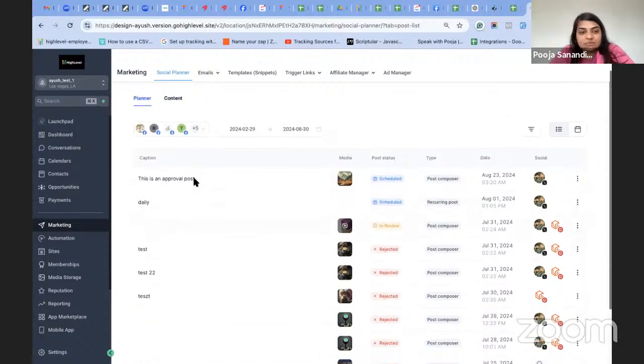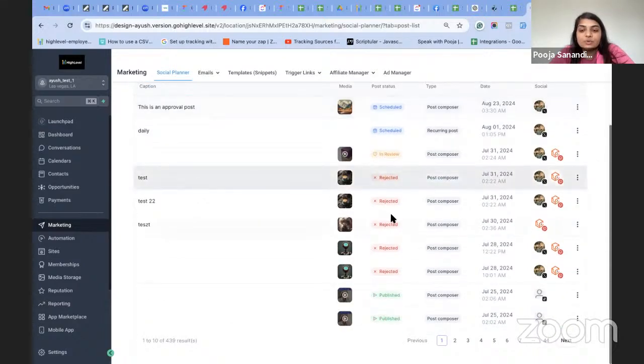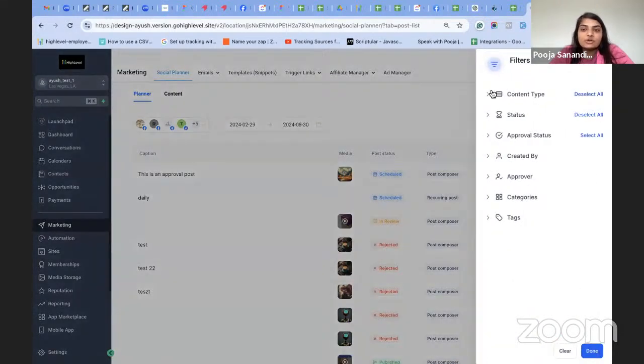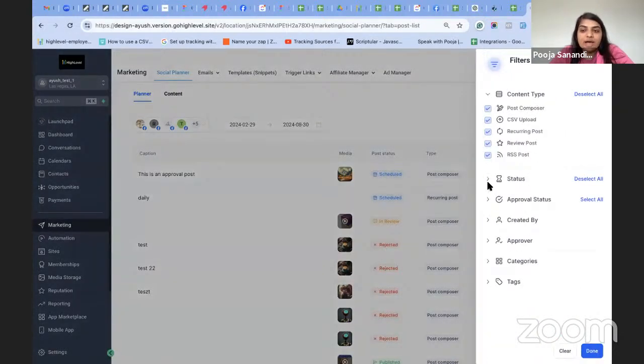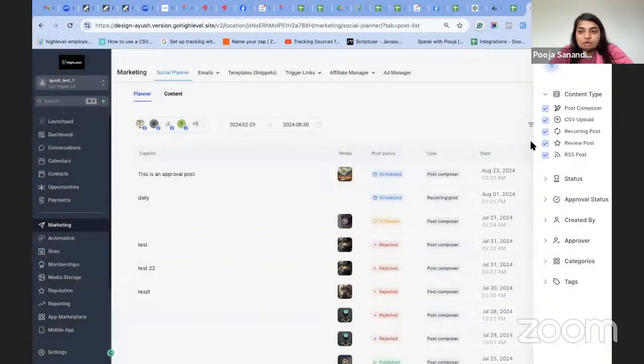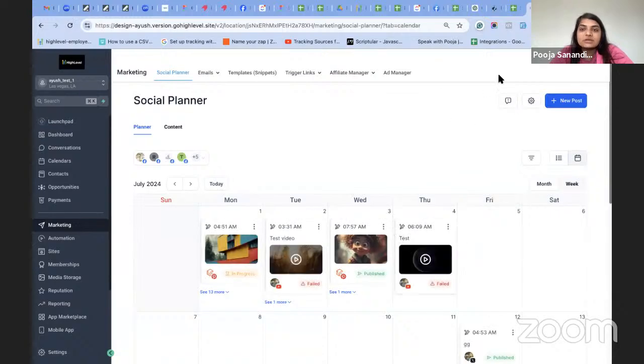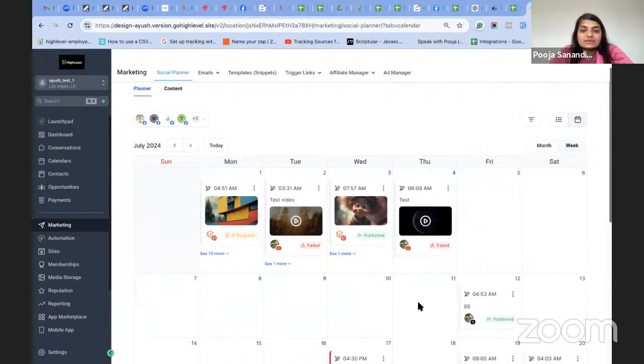The planner view is where you get all your posts, in terms of scheduled, rejected, review, and you can filter on the basis of all your content, all your statuses, by category, by tag, anything that you want. You can also go to the calendar view directly from here. So instead of giving an open planner button at the top, this is the view that you will get.